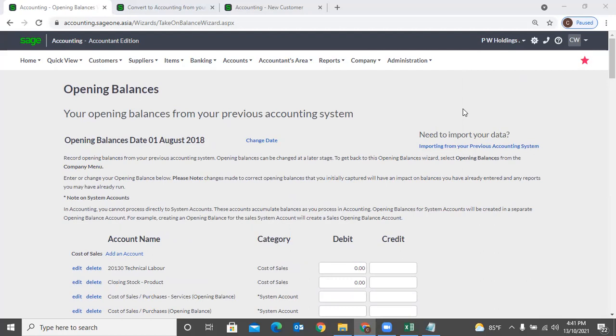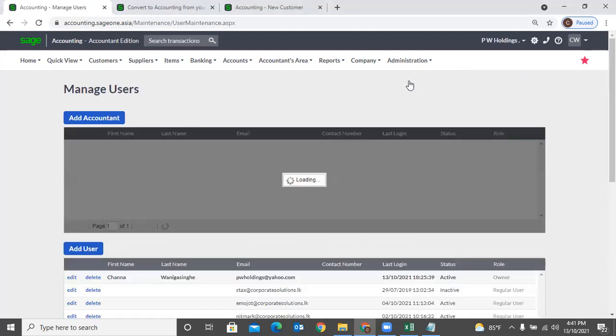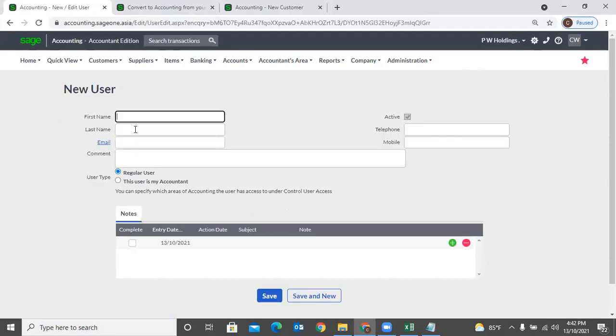Right. Next, we will move to the administration section. Now, from the administration section, you can create your users and you can control your user access. Okay. First, manage users. From here, you can create your users by clicking Add User. You can enter username, last name, email address, comments, telephone number, and mobile.